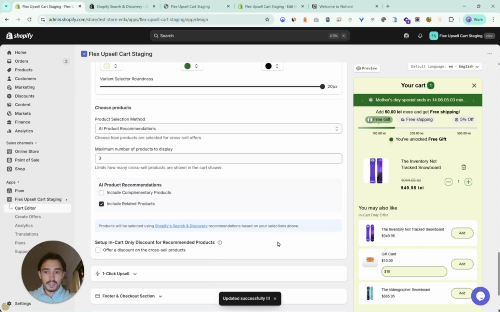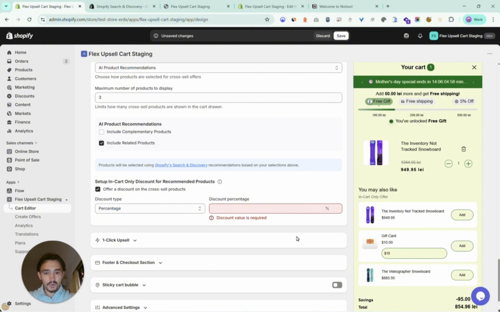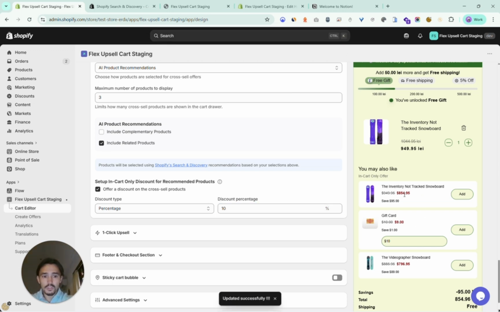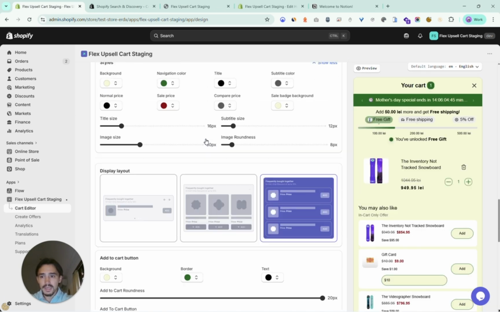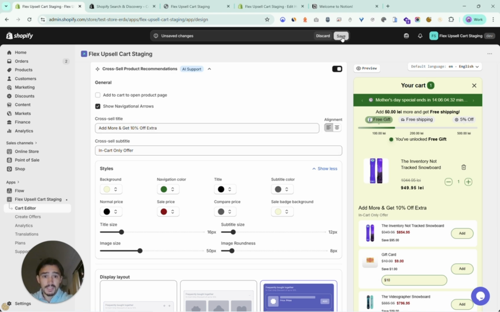And another way to increase conversions is to offer a discount for the cross-sell products. So we offer an additional 10% or 5% or however much you can afford. And then you can click on save. So now it will show them the prices with an extra discount. And we can name this as add more and get 10% extra, 10% off extra, like this. And then we can click on save.